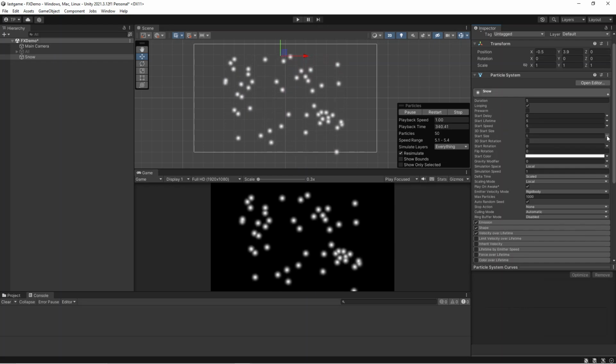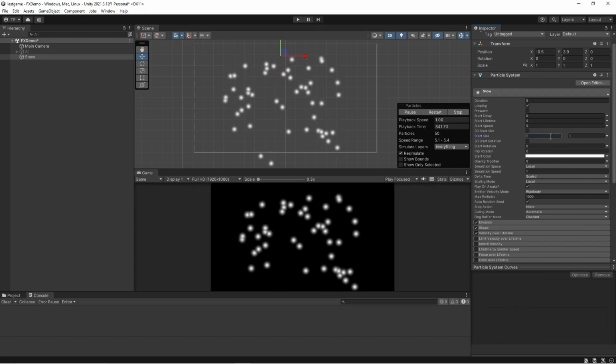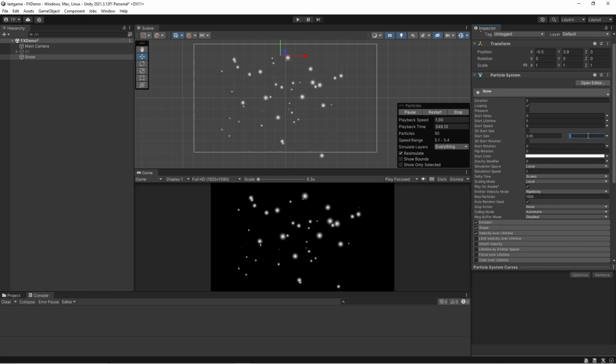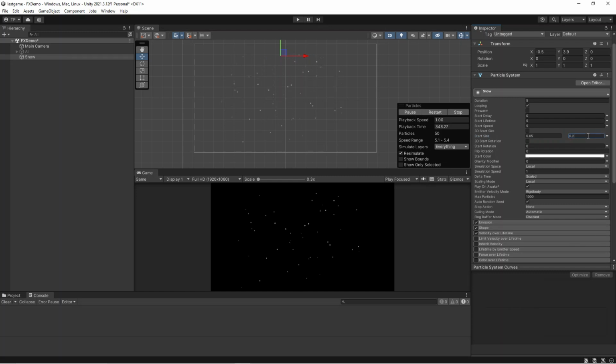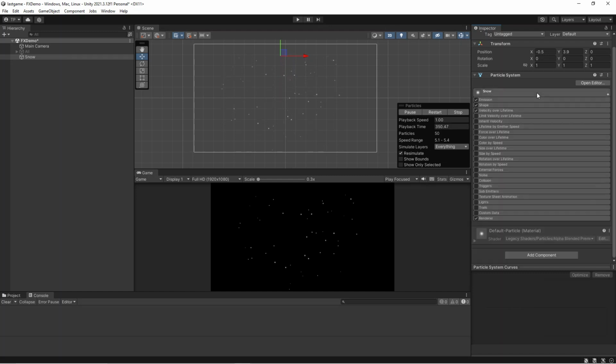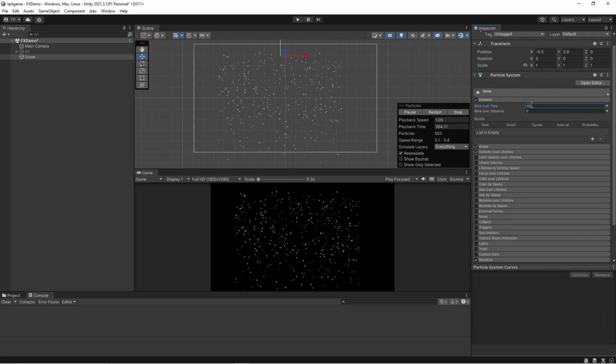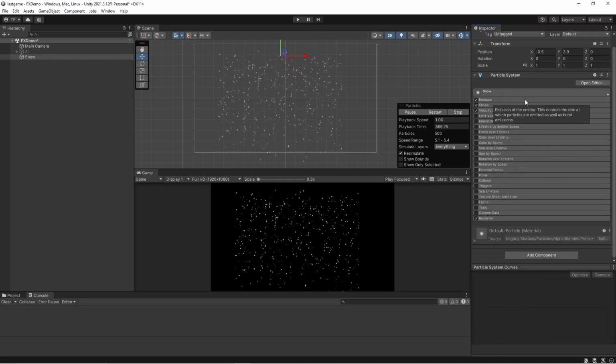Make start size random between two constants. Assign values 0.05 and 0.2, so it gives two random start sizes of particles. Change emission rate over time to 100. Now we have large particles emitting.